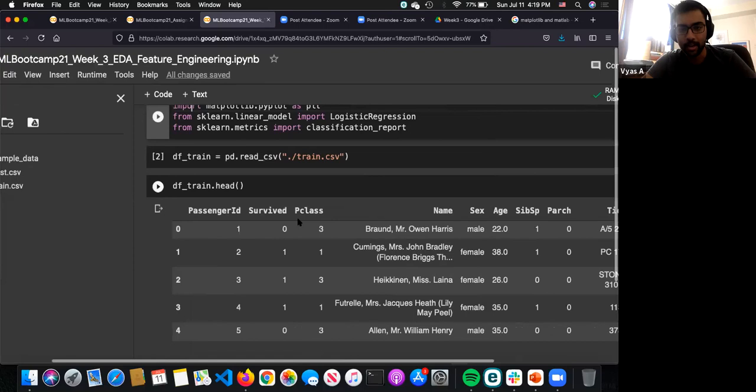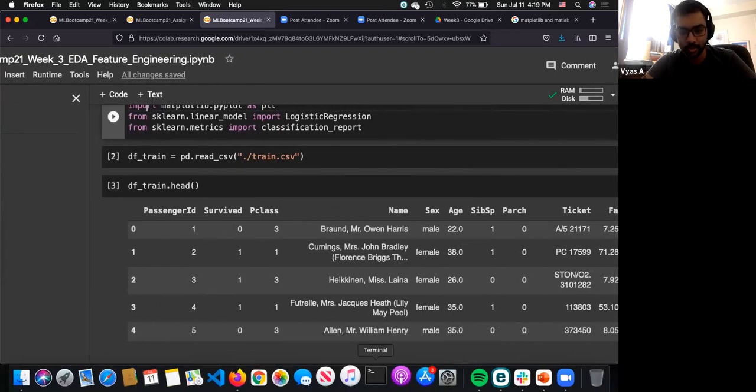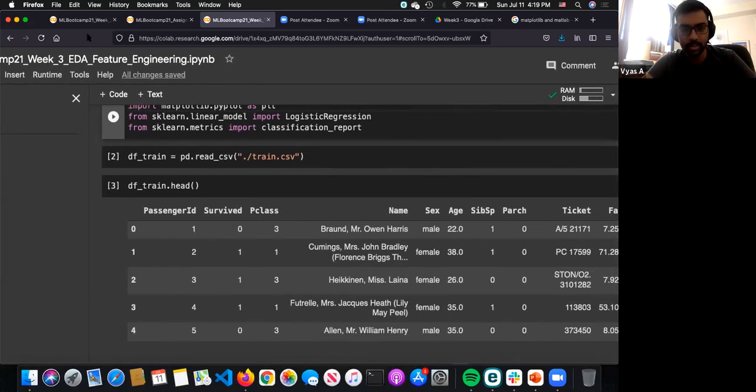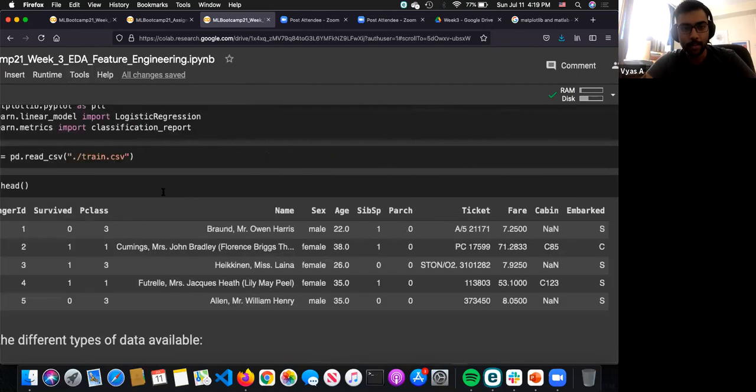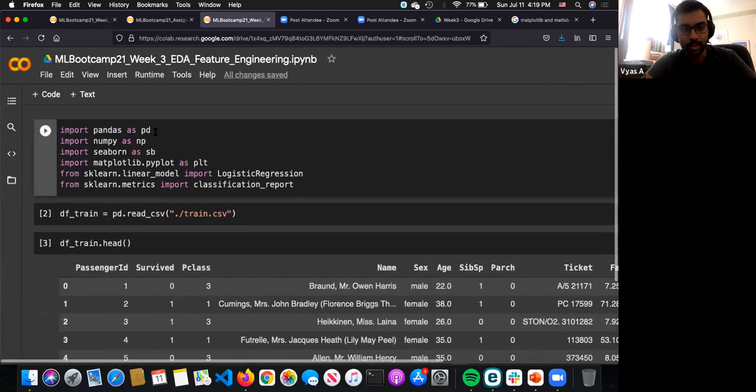Okay, let's get started. I hope everyone's loaded their notebook and also the data set. I'll be moving on. Import the libraries at the beginning. We'll be using pandas, numpy, seaborn, and as usual, logistic regression and then the classification report.